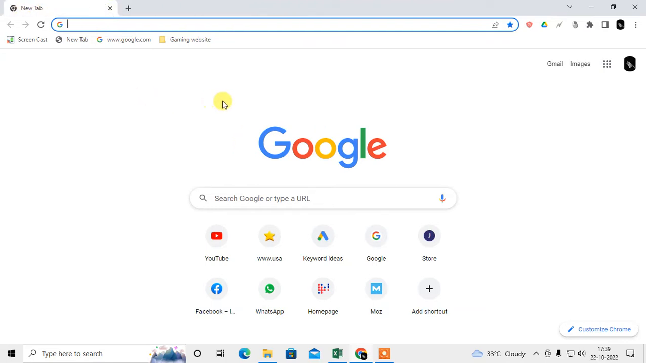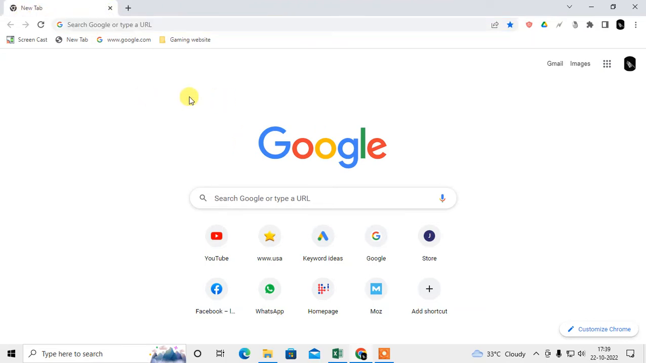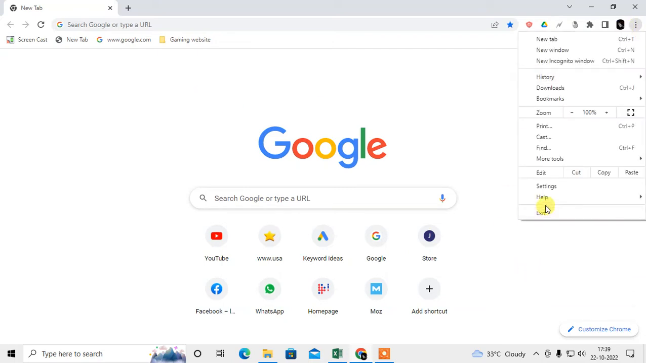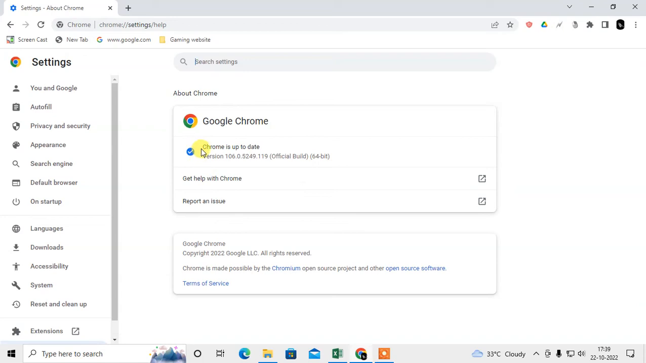Okay, so let me open my Chrome browser. Okay, so this is my Chrome browser, guys. First, you need to check whether your Chrome browser is updated or not. Just click on this three dot option and go to Help and go to About Google Chrome, and here you can check whether your Chrome is updated or not.